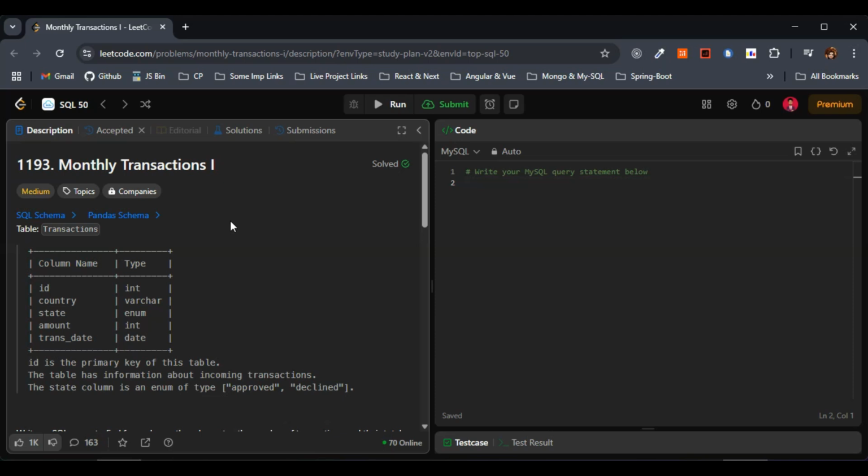We have to write an SQL query to find, for each month and country, the following details about transactions. The first one is the total number of transactions and their total amount.